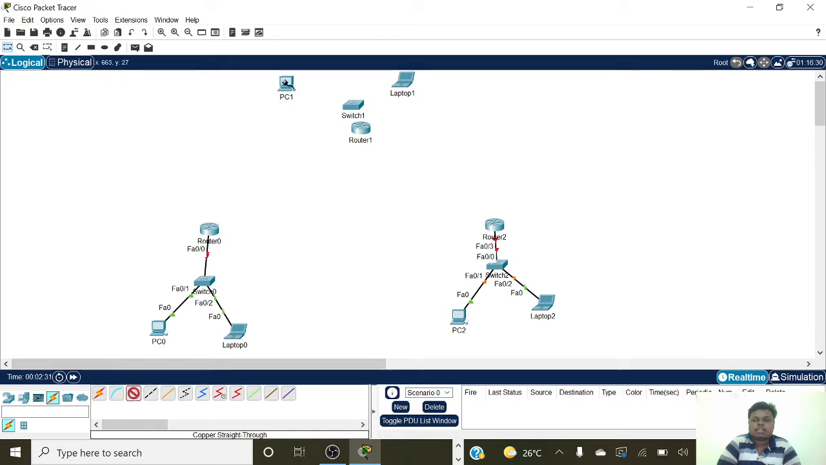Next we are going to connect the third LAN. So PC1 to switch 1. Next laptop 1 to switch 1. Next switch 1 to router 1. Now I arrange all the components. Now I have to give an IP configuration to all the end devices.